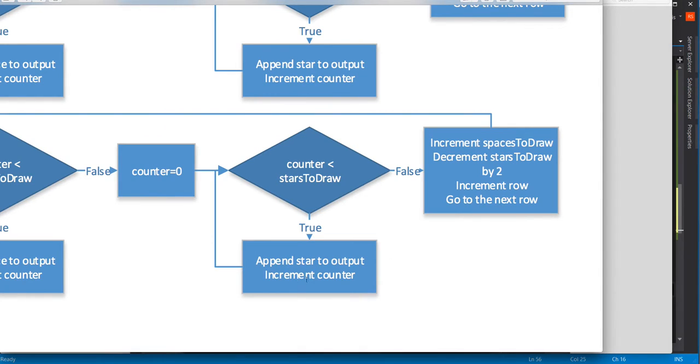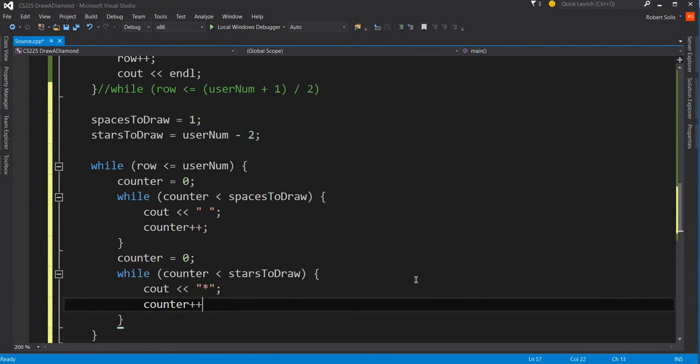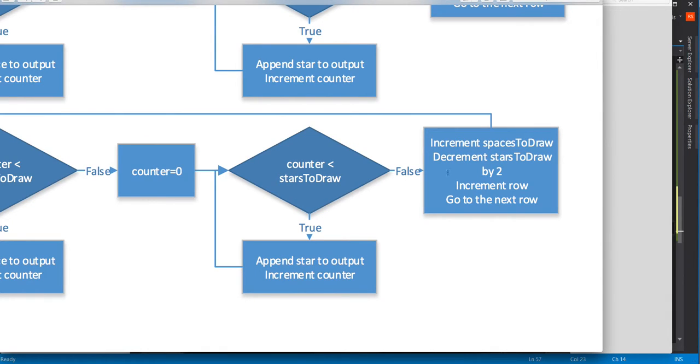Next, increment counter. So counter plus plus. So we keep on doing this while statement over and over again while the counter is in fact less than stars to draw. Once that is no longer the case, then what are we supposed to do? Once this is false, it looks like we increment spaces to draw.